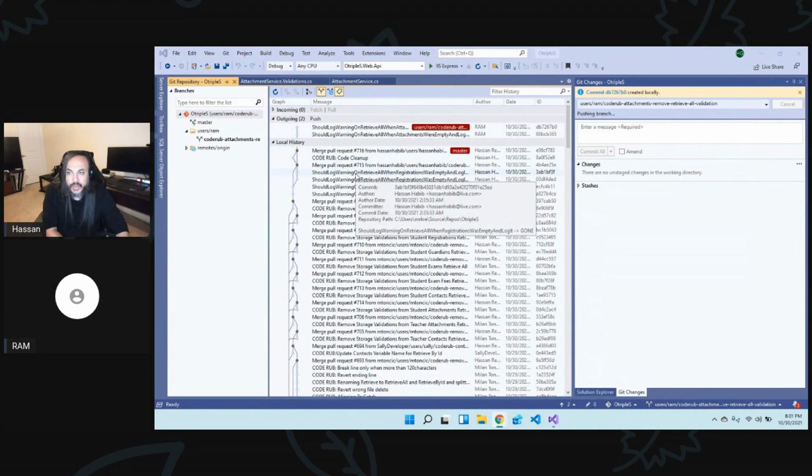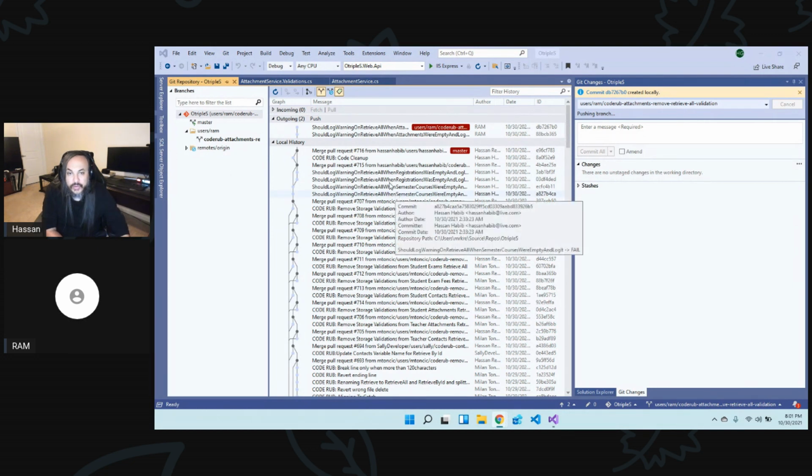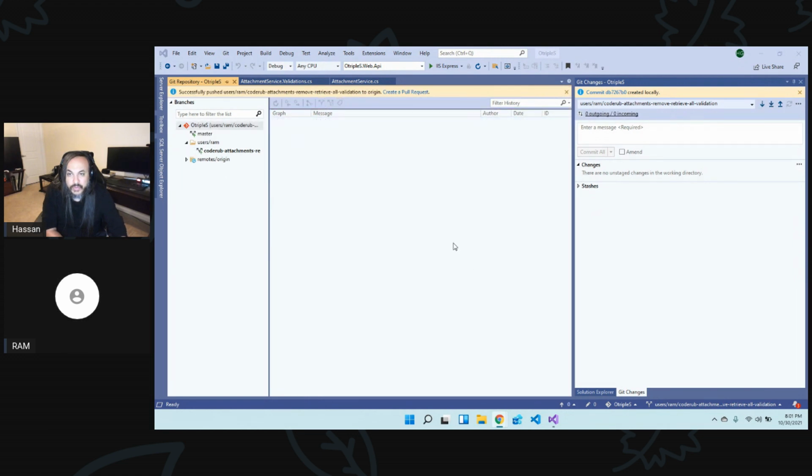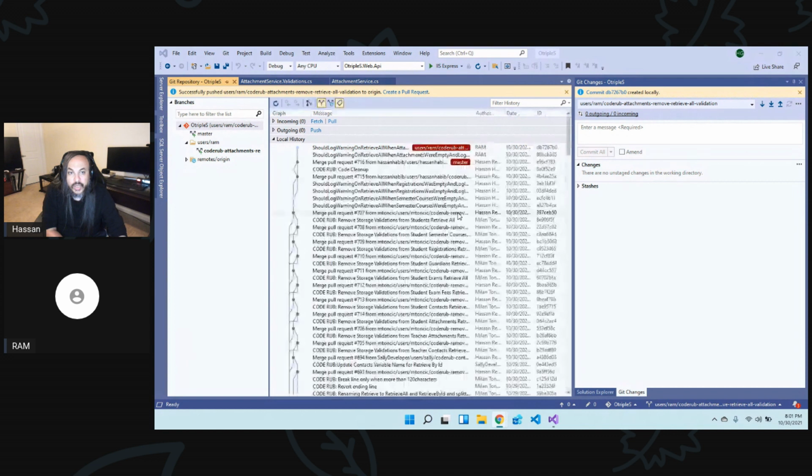Has the code been pushed? No, it's not. Do you know how I know? Do you see at the very bottom that up arrow? Oh, now it is. Yes, now it is. Okay, perfect. Now let's go to GitHub.